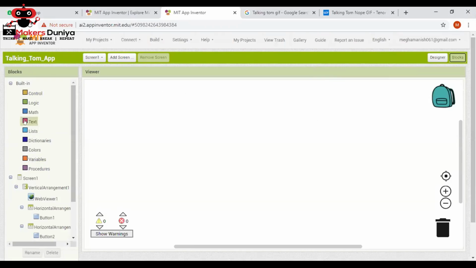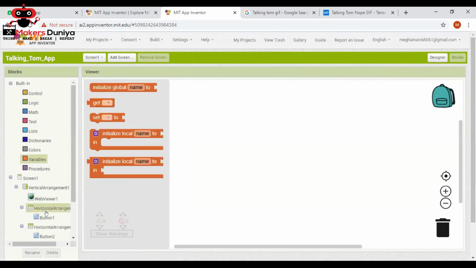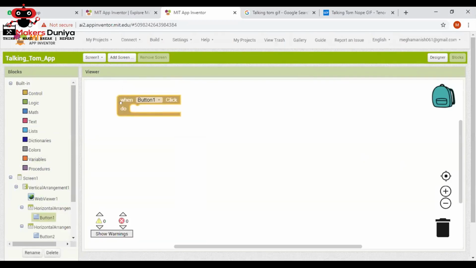You can drop your blocks here. For example, I'll drop any block. I'll drop this. So this is the first block, when button one dot click. So from this, there's participants raising hand. We have many participants raising hand. So yeah, Falak.